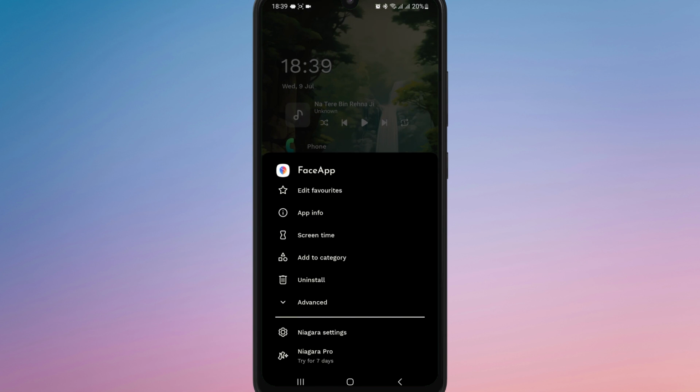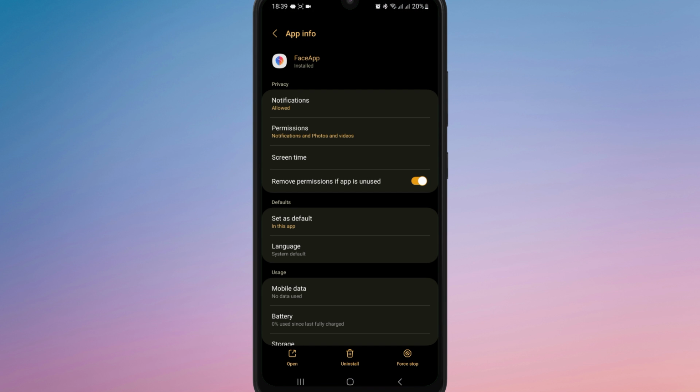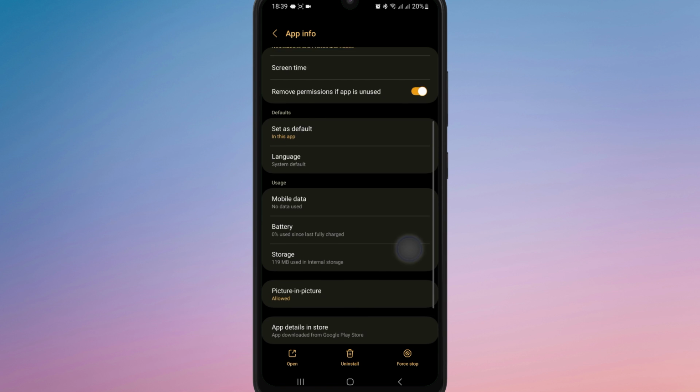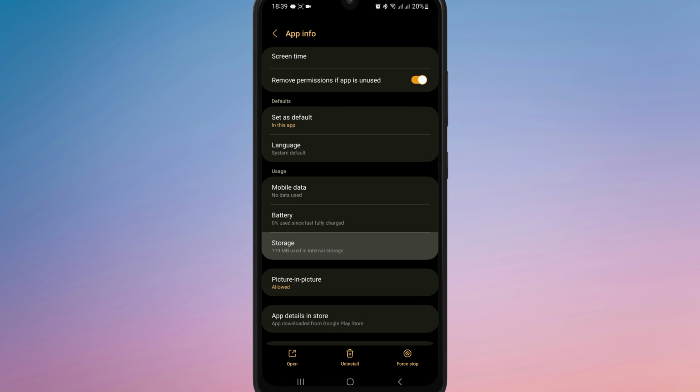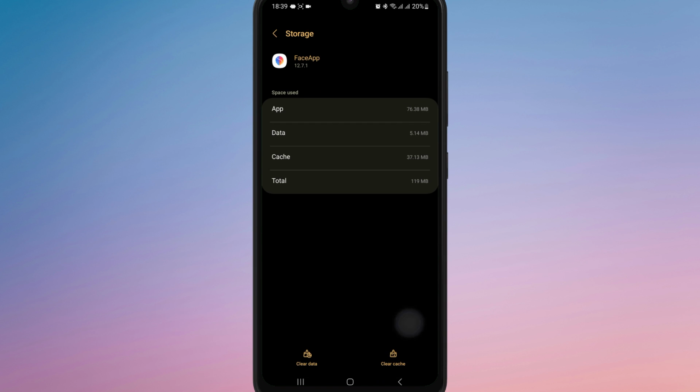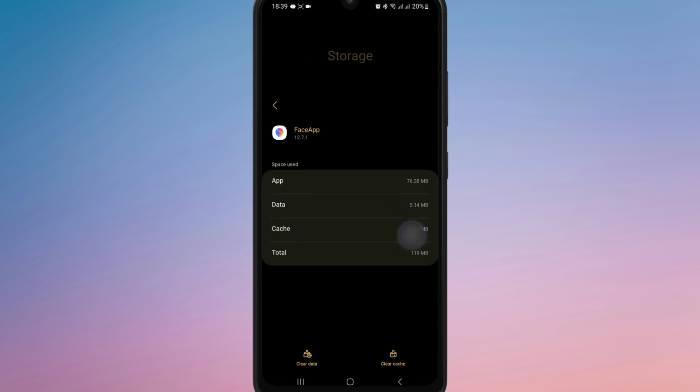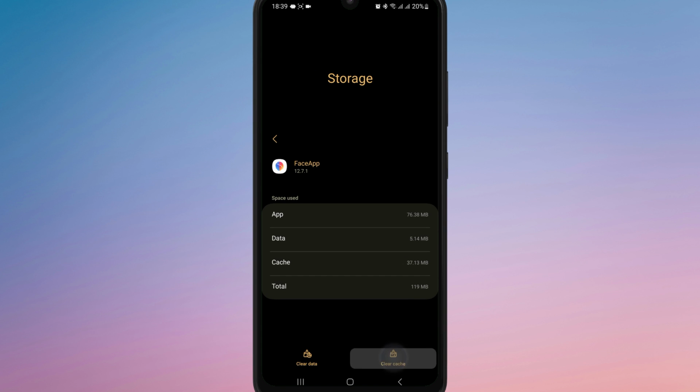Also, FaceApp stores data within the app. To free up space on your device, you can clear cached files. Go to your phone settings, tap on Apps, find FaceApp, then tap Storage and choose Clear Cache. This won't delete your photos, but it helps the app run smoother.